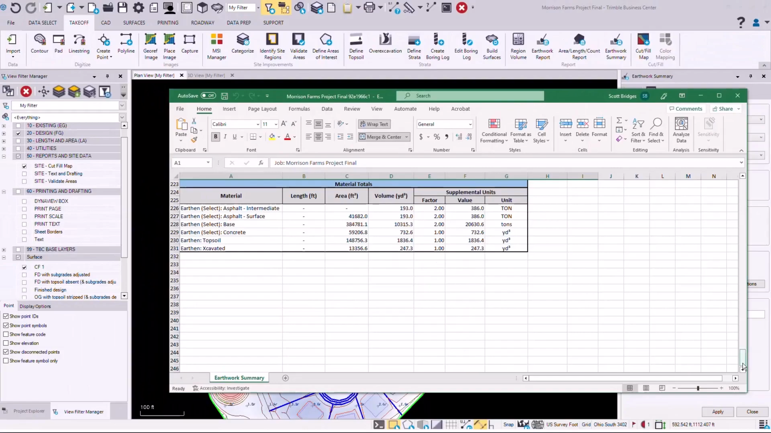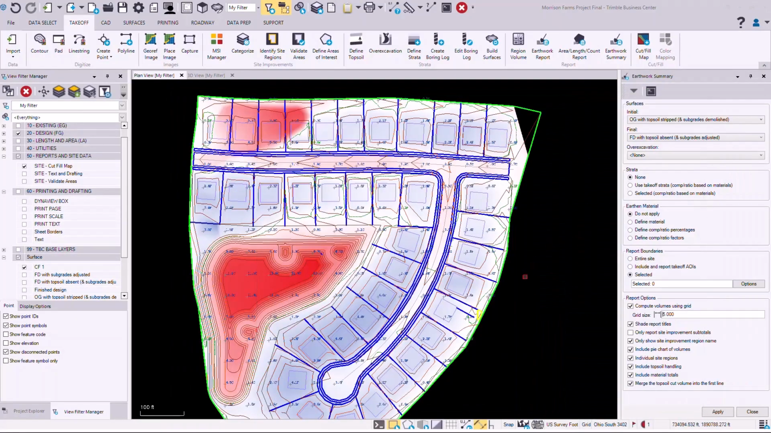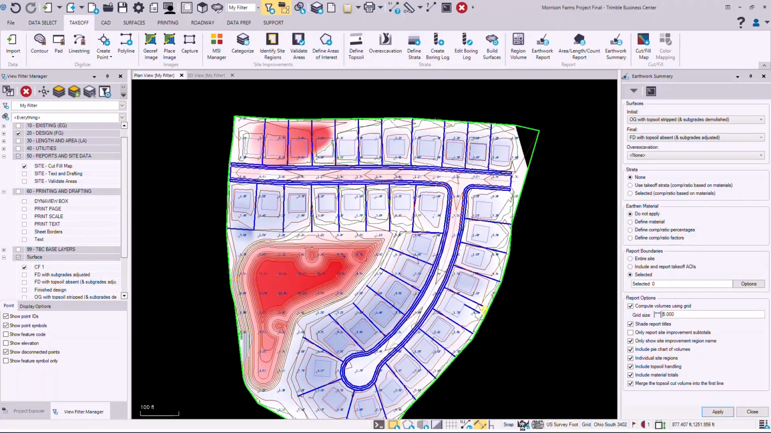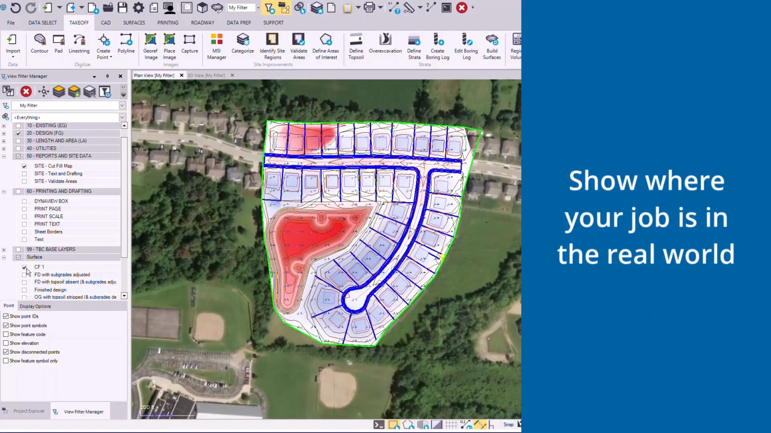This is a quick overview of TBC for site takeoff. It can even go more in depth later with advanced features such as turning on a mapping in the background showing where your job is in relation to the real world.